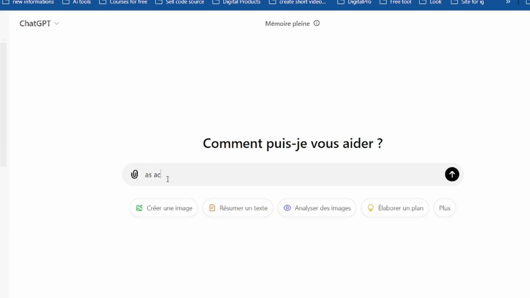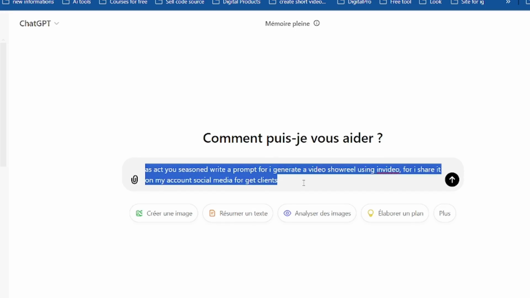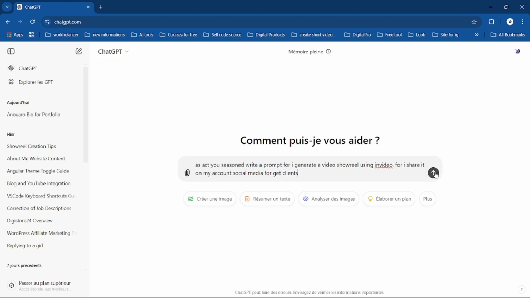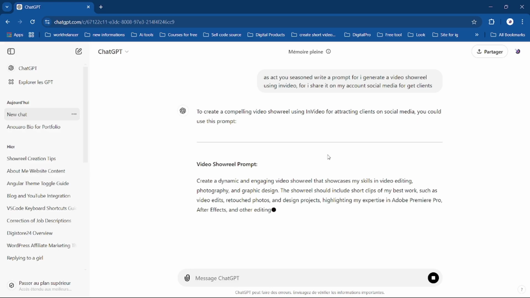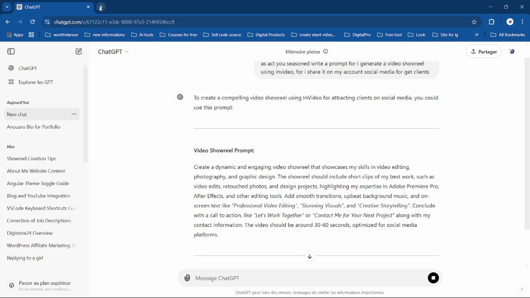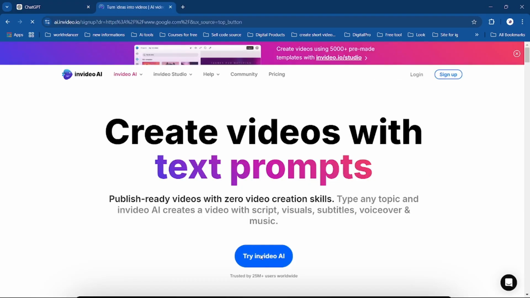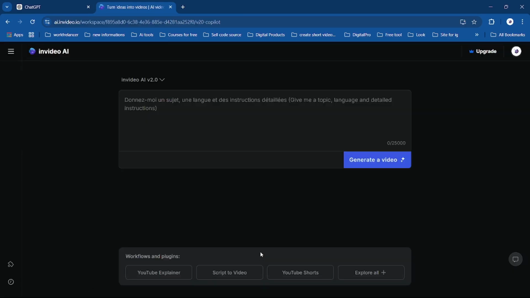For this example, we'll use a prompt like, "As a seasoned professional, write me a prompt to generate a showreel video using InVideo that I can share on my social media accounts to attract clients." This prompt is effective because it clearly communicates our goal to create a showreel that showcases our work and is designed for social media to help draw in potential clients. Once we enter this prompt into InVideo, we'll generate the video and see the results it produces. This process will give us insight into how InVideo interprets our request and translates it into a compelling visual format.